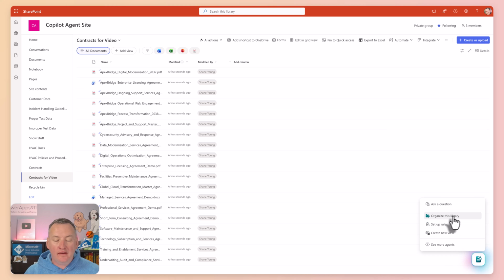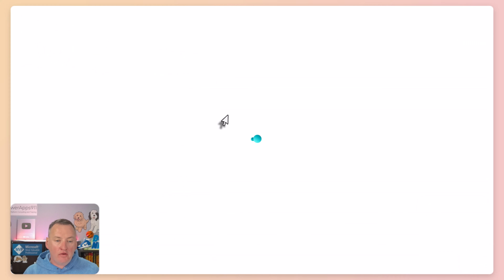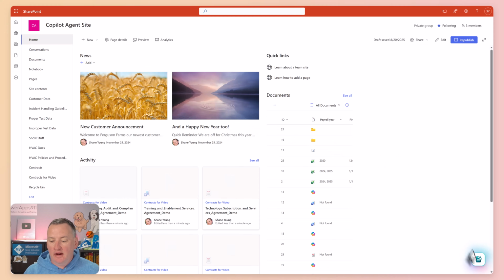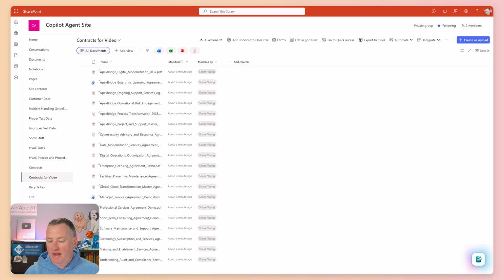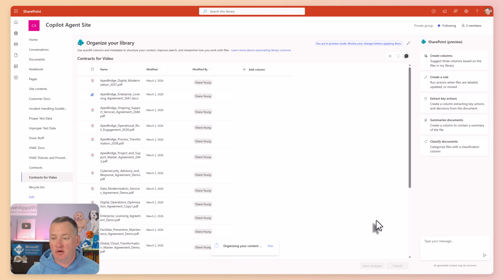What we're looking for is organize this library. Now this is important, right? Because if we had been over here on the home page, and then we clicked on the agent, we don't get the organize. So if you're not seeing it, you might not be in the right place. So let's make sure that we're in our contracts for videos. And now we can click on that. Now we see organize the library. There's other cool things it does, but today we're just focused on organize the library.